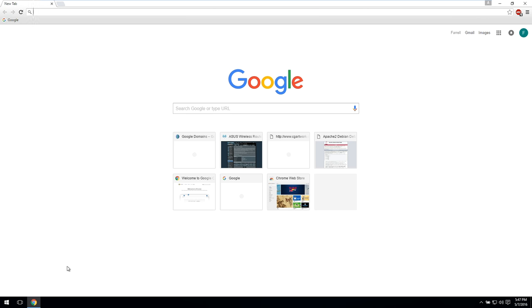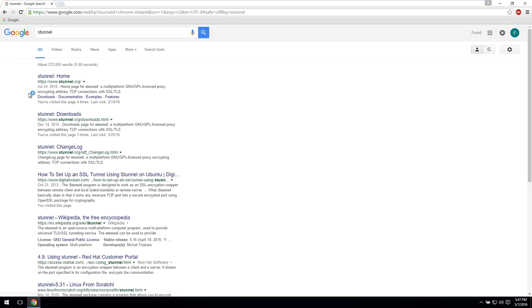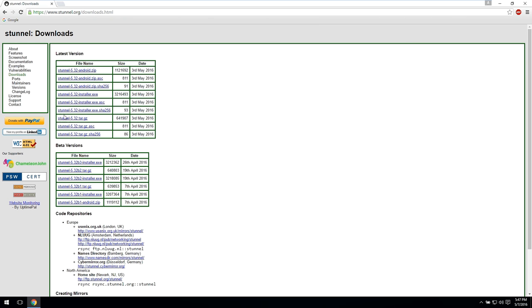So if you search for Stunnel and go to the download page on stunnel.org, there's a bunch of different versions here. We want the installer.exe, which is for Windows. If you click on that, it will start downloading. You'll notice that there is an Android version. We're not going to use that on our Android smartphone because it is not an app. It is just a command line program, and on a phone, that gets kind of annoying. So just do the Windows installer.